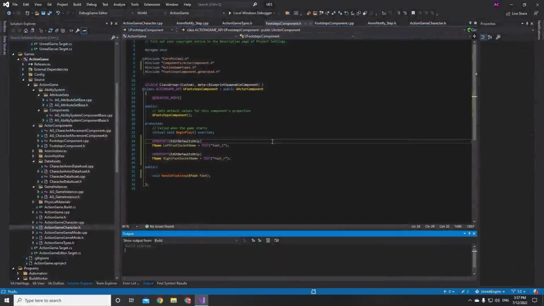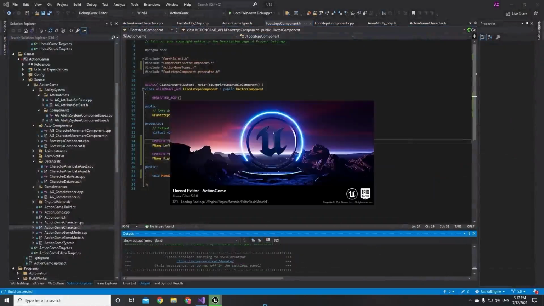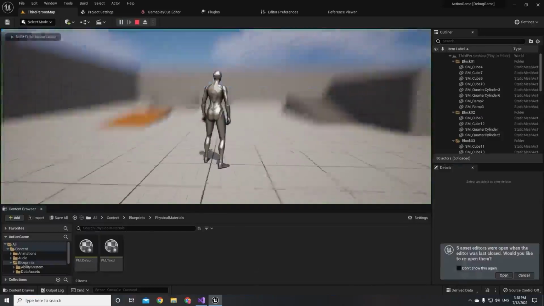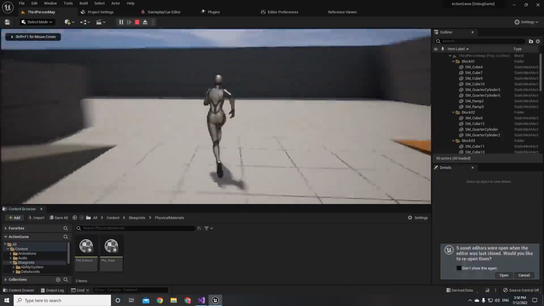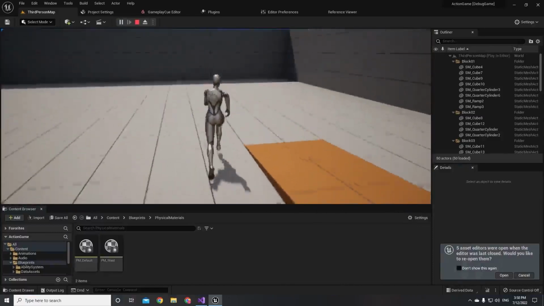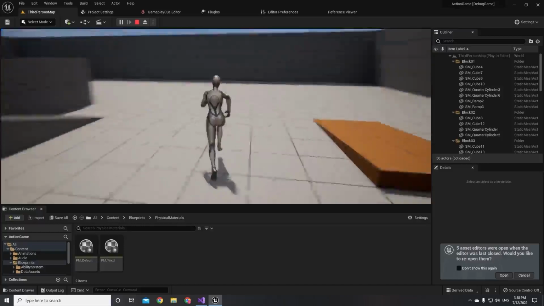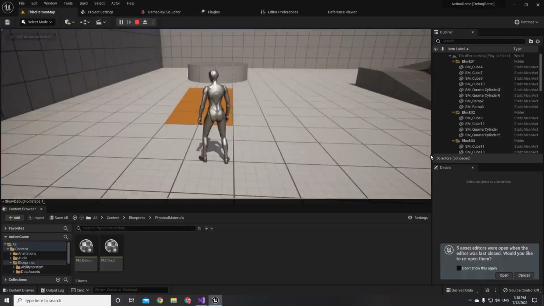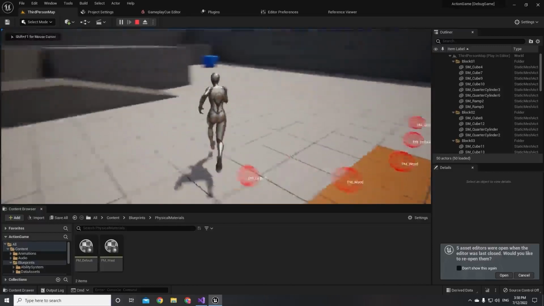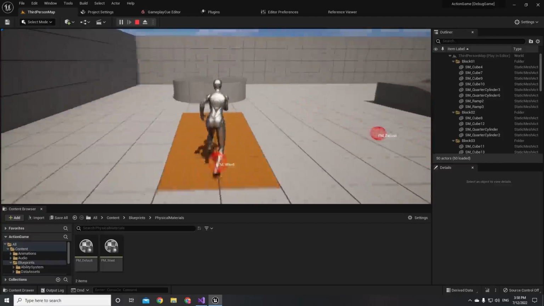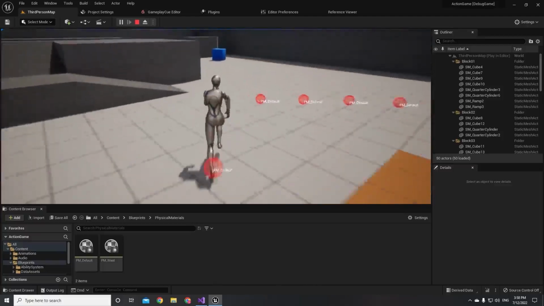Let's recompile. If you've done everything correctly, you should now hear sounds of the footsteps. Let's see what the debug will show to us. Yeah, as you can see, we have the material correctly identified for each step, and every step has the correct location.